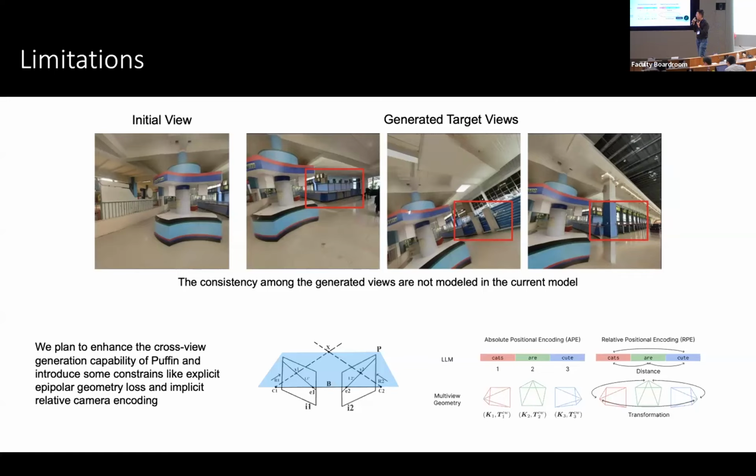And the other limitation is that we haven't done very well to maintain consistency. The consistency is enforced between the initial view and the generated view, but not among the generated views. So if we move too far away from the initial view, then the generated views might look different from each other. For example, there's a pillar here, but here we don't. We can maybe solve that by using more constraints during the generation, by using epipolar geometry or better positional encoding.